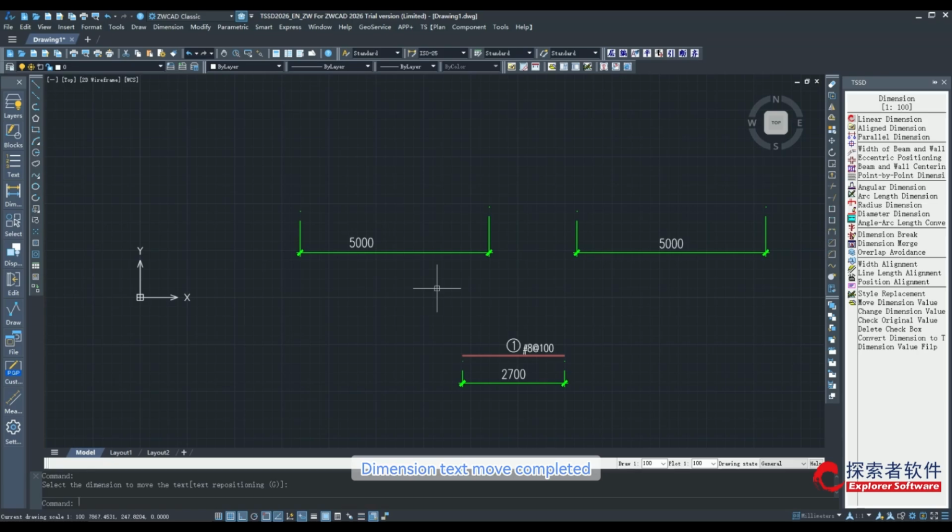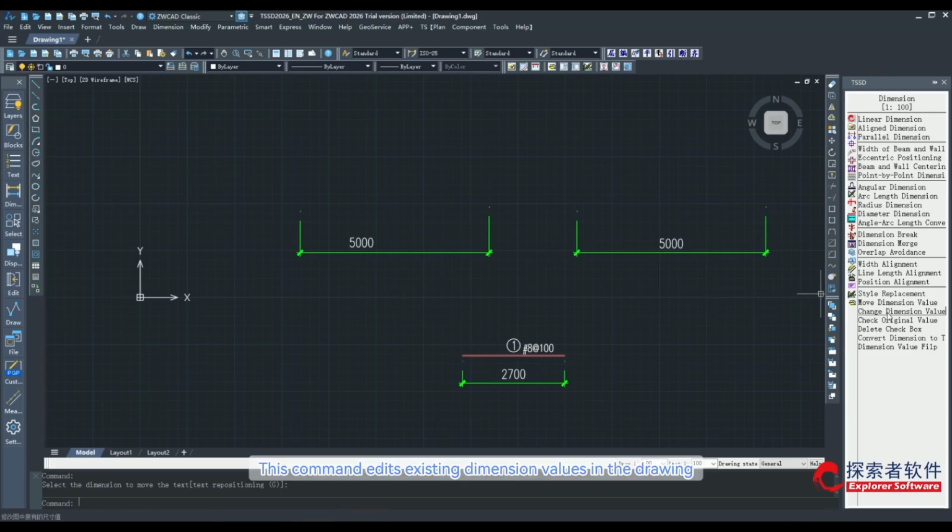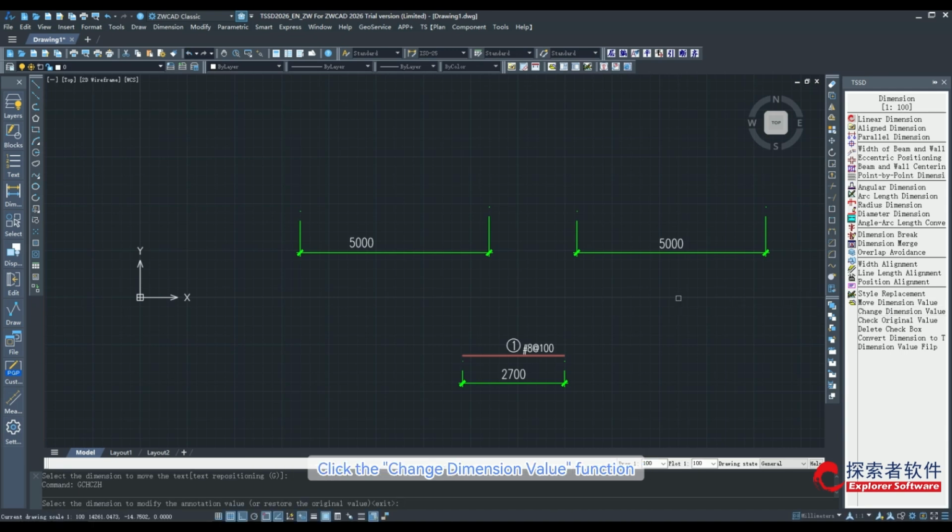Dimension text move completed. Change dimension value. This command edits existing dimension values in the drawing. Click the Change Dimension Value function. Select the dimension to modify the annotation value or restore the original value. Enter the new dimension value. If you previously modified it, pressing Enter will restore the original value.